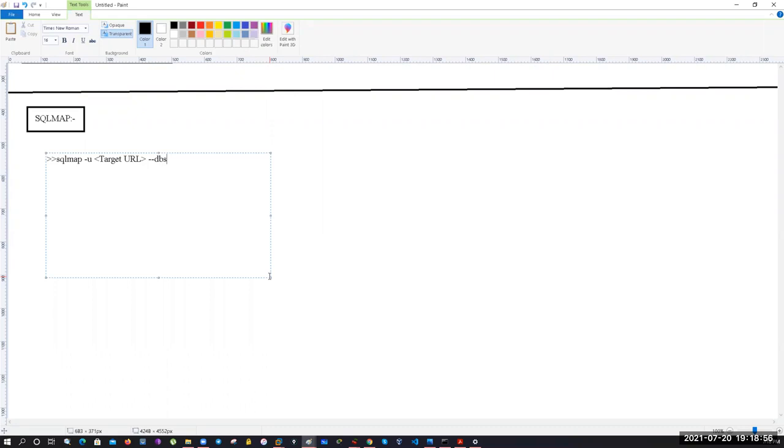But in real time scenario, you should not go that further. You should only find databases. That's it. Your job is done. Only this one command is enough. Okay. As you have given your target URL, it will automatically try to find out databases names. Okay. Don't go beyond it. But for educational purpose, I'll tell you how to go beyond it.